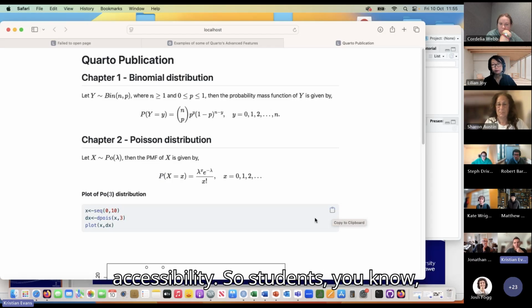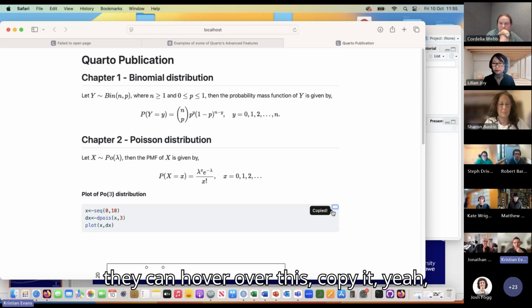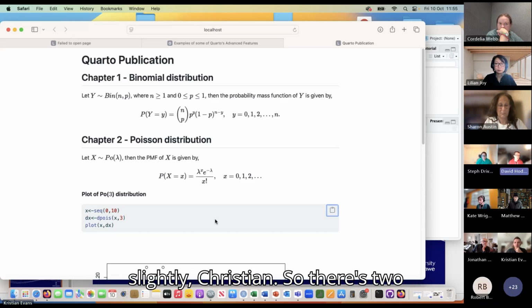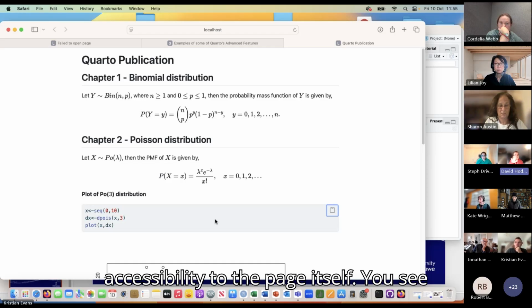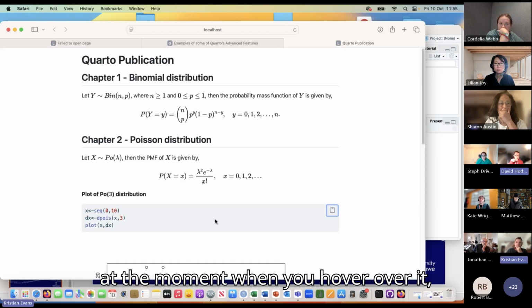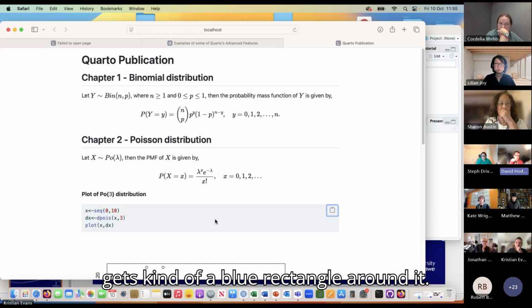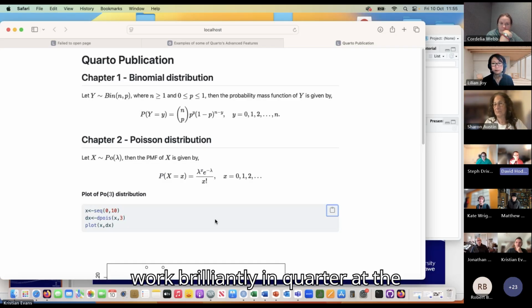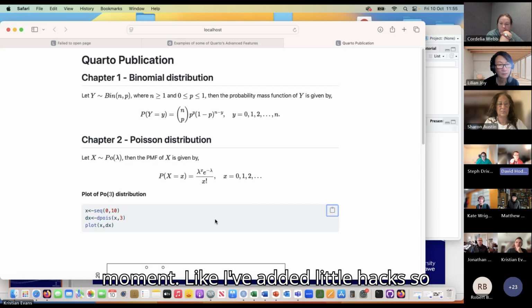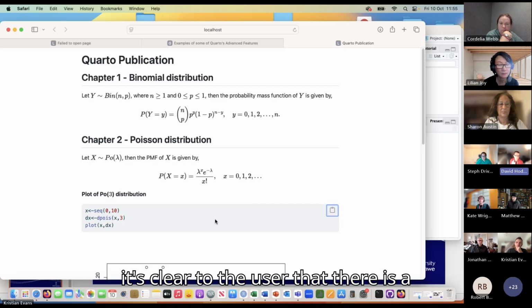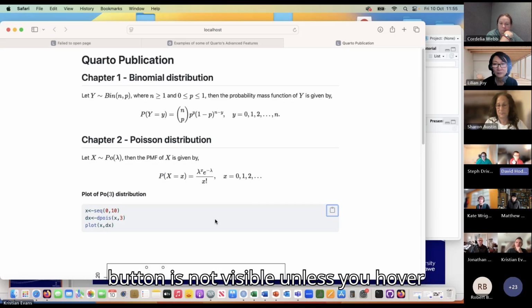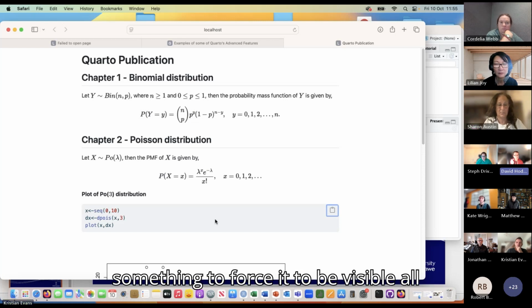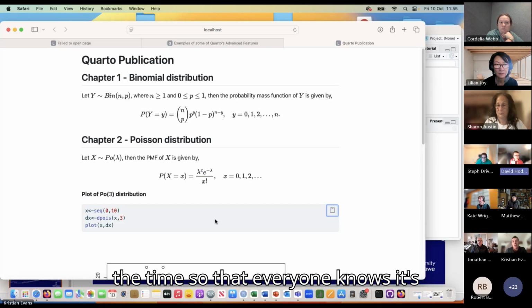So students can hover over this, copy it, and then take it across. I can jump in slightly, Kristian. There are two things I'd say. One is the accessibility of the page itself. When you hover over it, it gets a blue rectangle around it. I've found some issues with tabbing through the pages don't always work brilliantly in Quarto at the moment, and I've added little hacks so it's clear to the user that there is a button there, because this button is not visible unless you hover with a mouse. So I've written something to force it to be visible all the time so that everyone knows it's there.